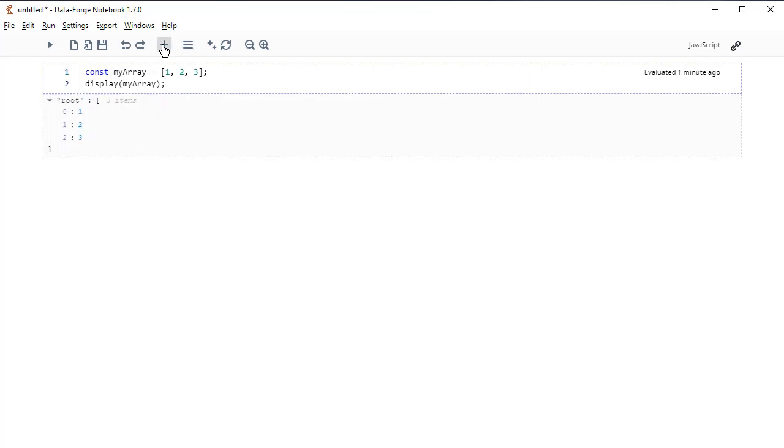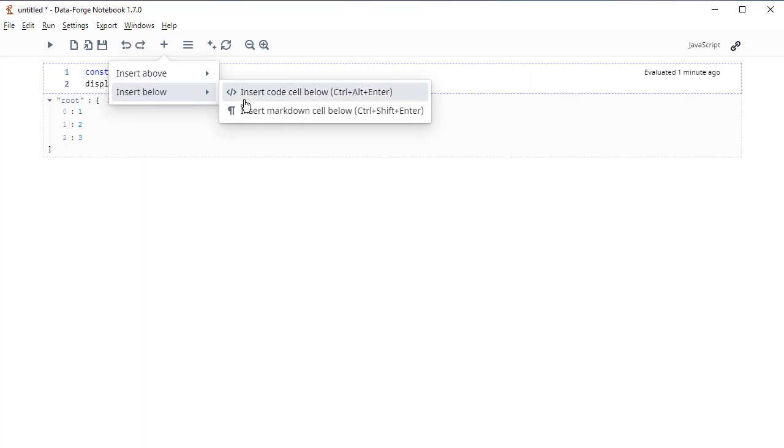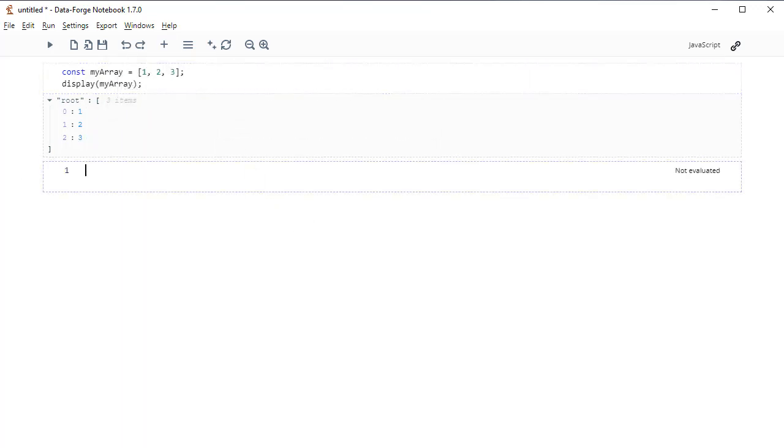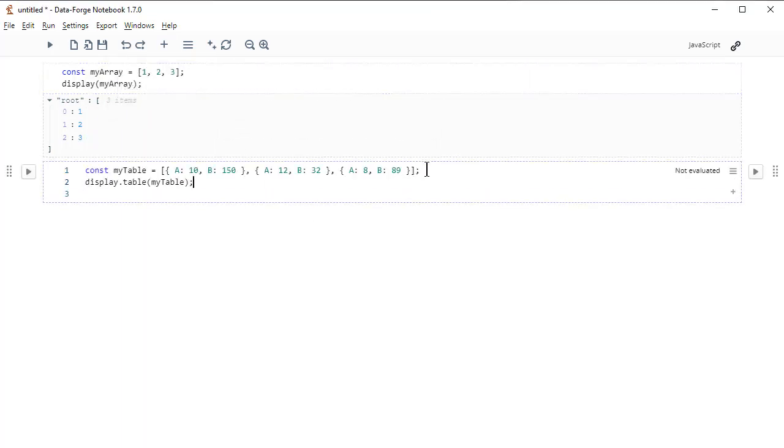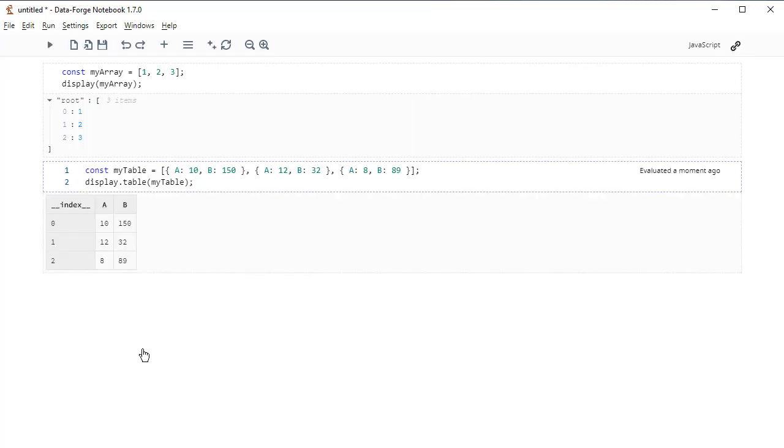We can visualize all sorts of data in DataForge Notebook. Here's an example of visualizing a table. To do this, we're using the display.table function. And you can see we've previewed the data in a tabular format. There are many other different types of data that you can visualize with DataForge Notebook, and I'll show you that soon. But for now, I really want to show you what it looks like to visualize geographic data.